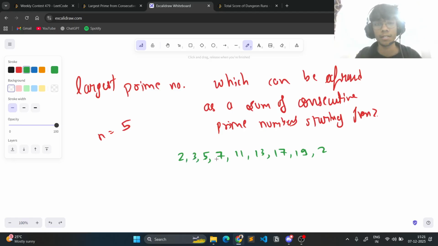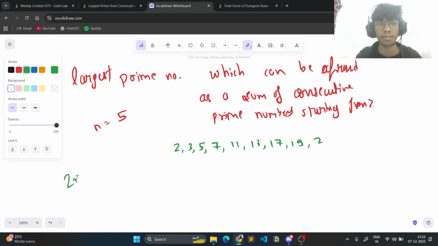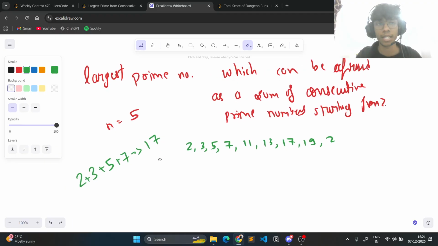If, let's say, we keep on adding these prime numbers, so 2 plus 3 is equal to 5. Now 5 plus 5 equals 10, and then I add a 7 also. This becomes 17. So we can see that 17 is also a valid candidate for this one.